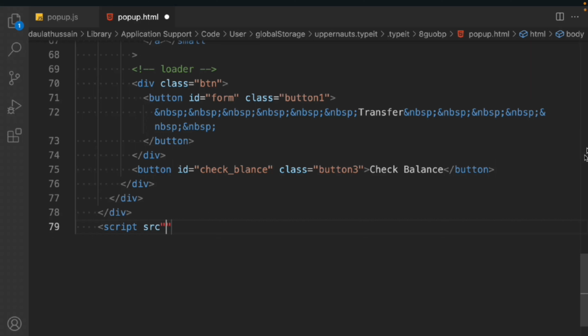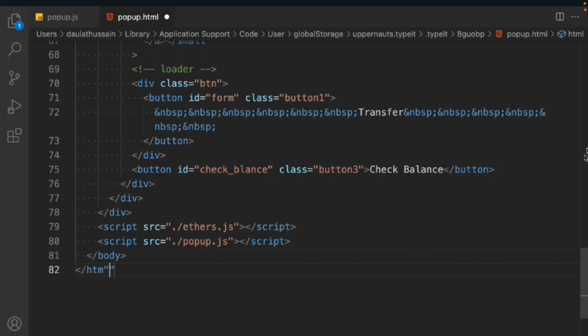So what we have to do is, first we have to get our ether package, and make sure the order is very important. So first you have to import your library, then you have to import your other script. If you do not import your library first, you will have no object of the ether package, and that will throw you an error. So first you have to import the ether package, then you have to import the pop-up JS, then close the body, close the HTML, and that's the entire HTML we have written for our project.